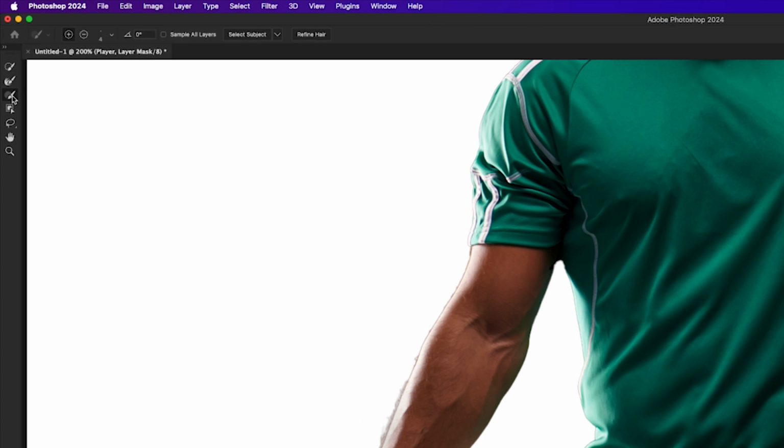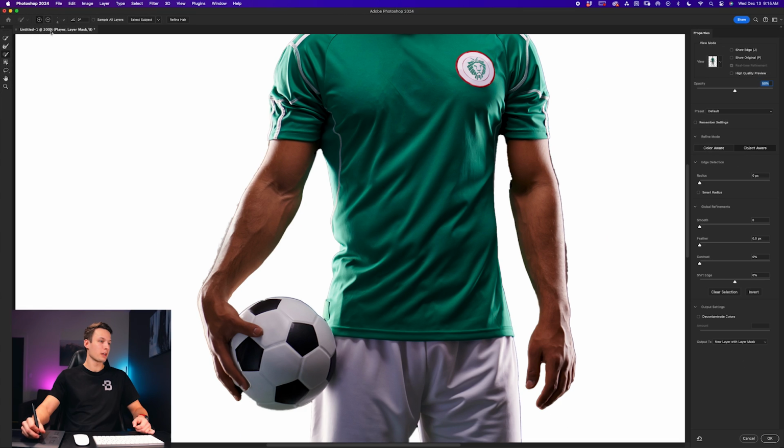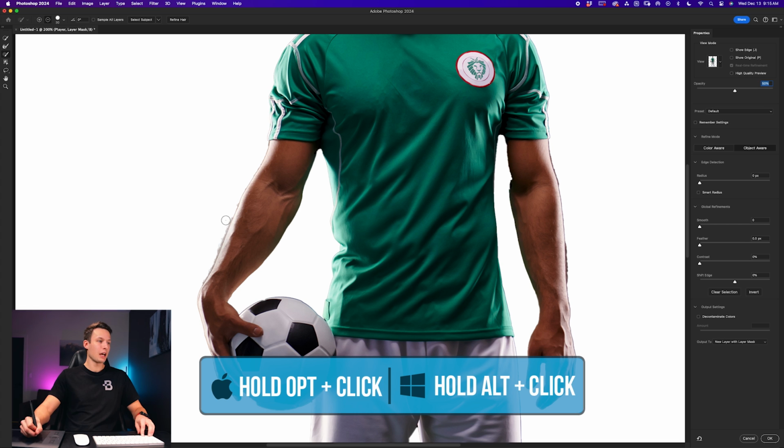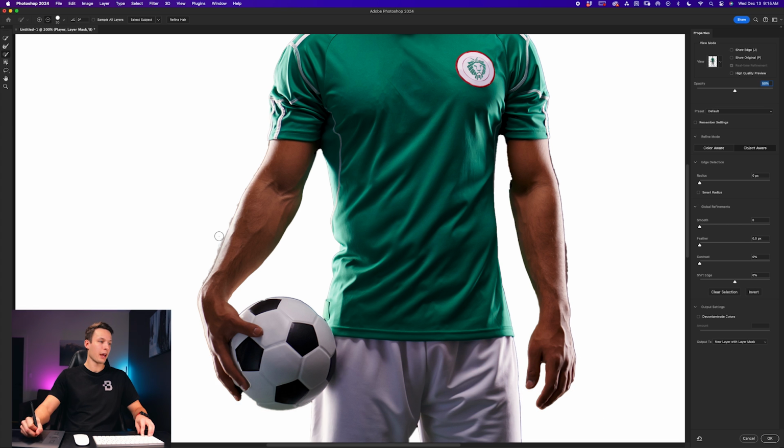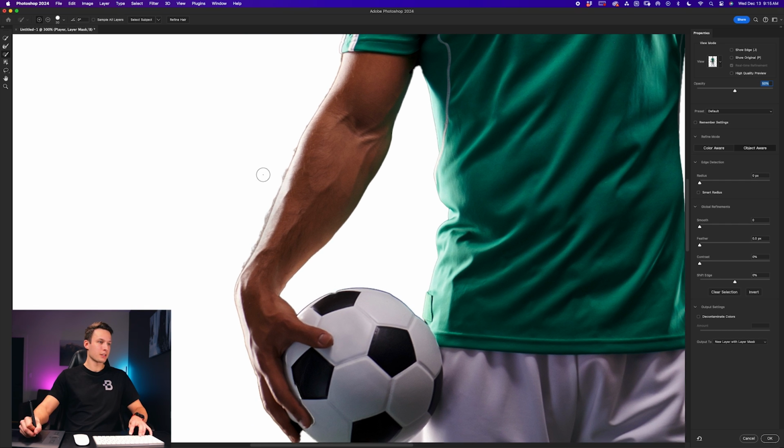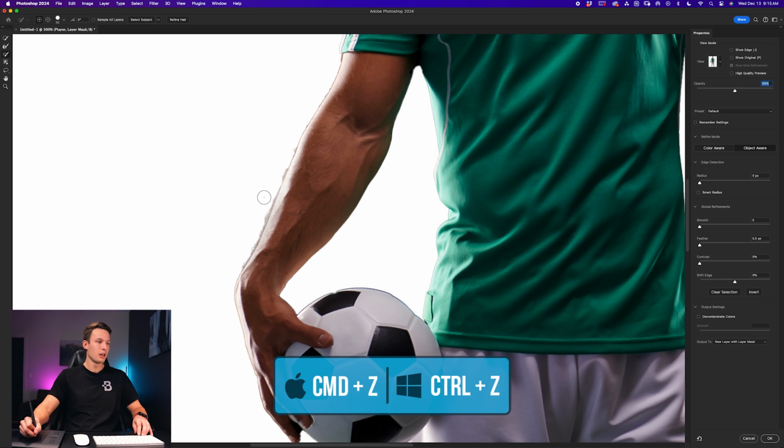So clicking on my brush tool here inside the Select and Mask workspace, I can just hold Alt or Option and then go and paint over the edges that I need to touch up. Now, the way that this will work is the outer edge of your brush is going to be the area that is removing from your mask. So we're just going to go and paint around those edges nice and closely here until we're happy with how things are looking. If you make a mistake, you can always press Command or Control Z to undo that.